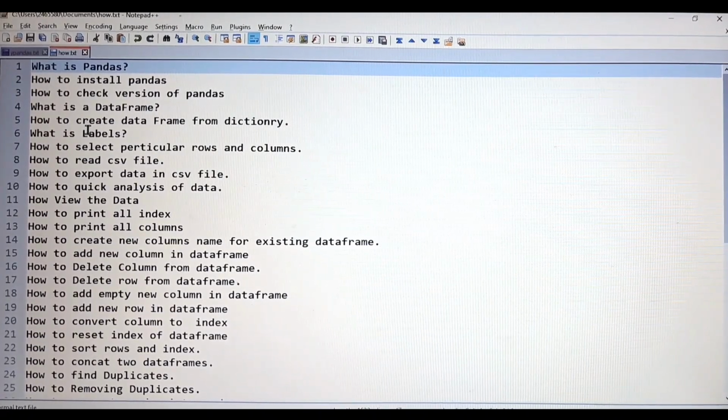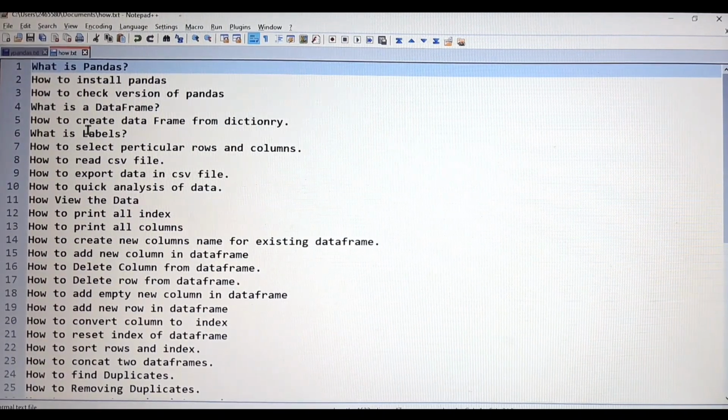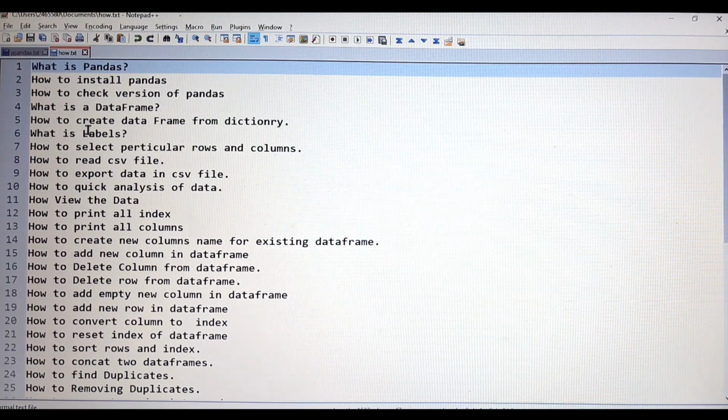Hi, in this video we are going to learn about the Pandas library, which is most commonly used for data analysis. And here I have listed down all the important operations which we are going to perform in this particular video. So if you want, you can pause the video and check out all the operations I have mentioned here.